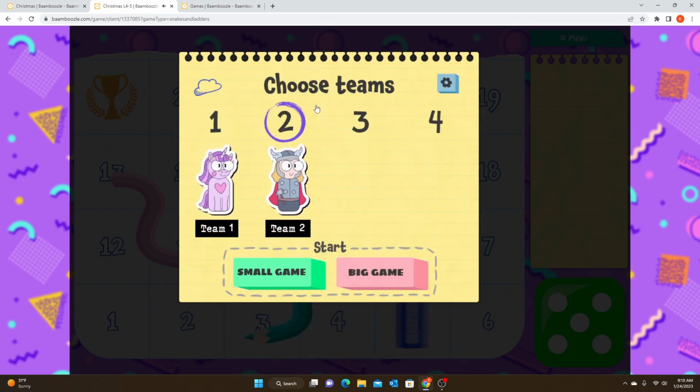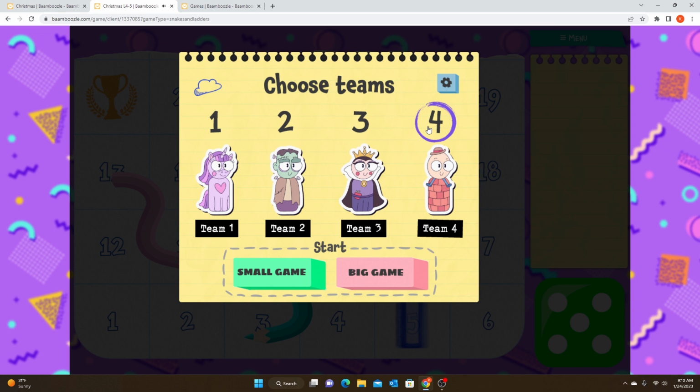So let's take a look at choosing teams. With Snakes and Ladders, you can have up to 4 teams, and you can even play with just one team if you wanted to. So if you are teaching 1v1 like I do, your student could play by themselves, or you could always play against your student. If you teach a small group with 4 students or 3 students, each student can be their own team. Or if you're teaching a large classroom full of students, you can divide your classroom into small groups, and each group can be their own team.